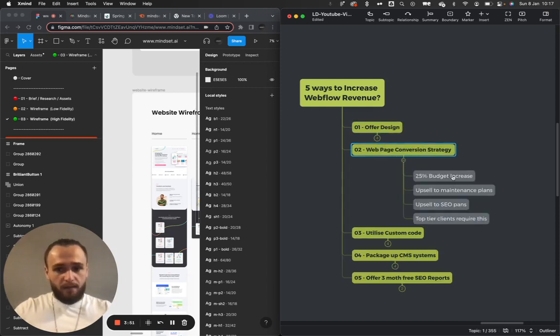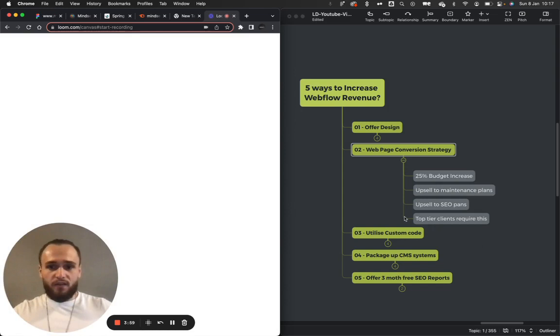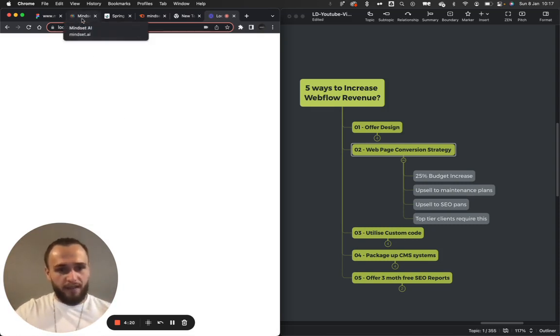The second one, this is quite important if you want to be creating high paid websites for top tier clients. So this is page conversion strategy. And what do I mean by that? What I mean is you're not just developing a website, but you're going to develop a website that actually gets your client more money. So the way you do this is you actually learn about user psychology. You do a lot of research into websites and what they do.